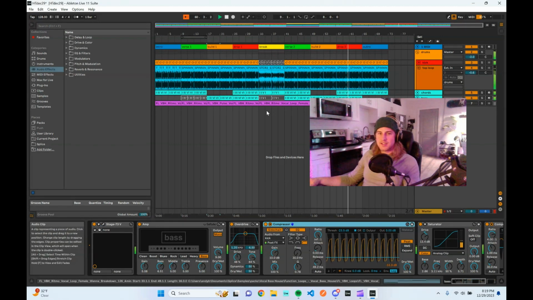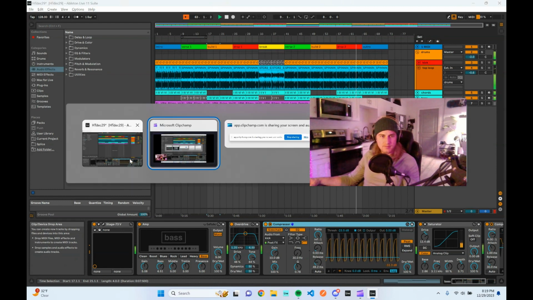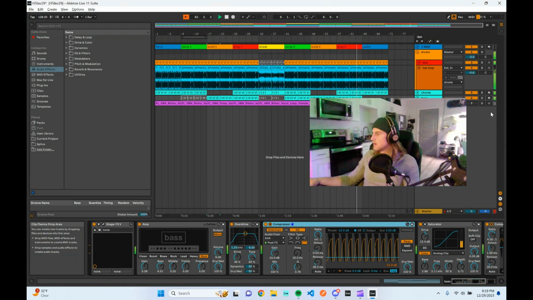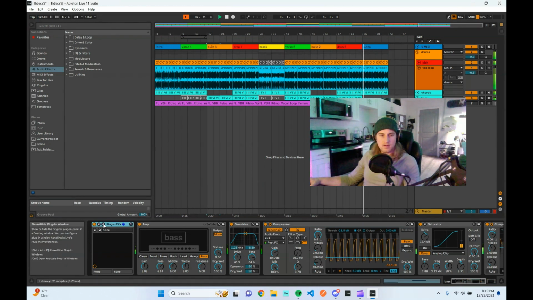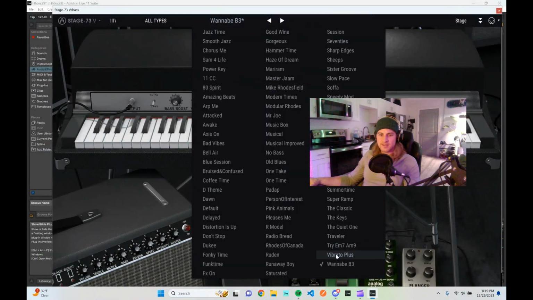This one's called Stage 73, I think. Oh, I was trying to pull it up to show you, but it's just really simple. I just selected a preset.